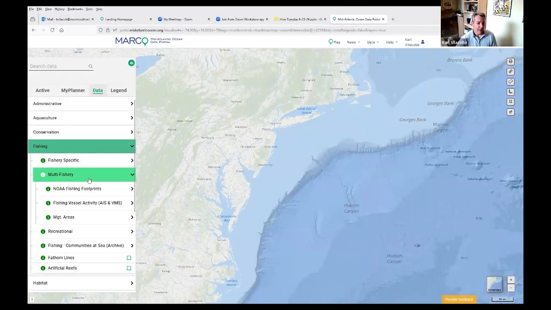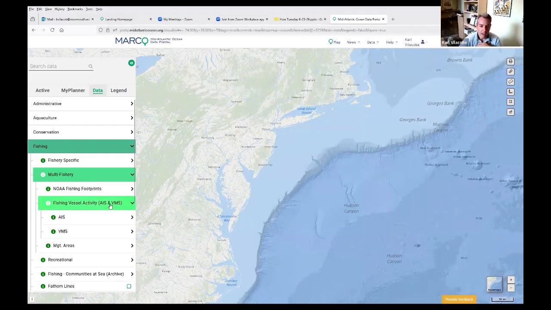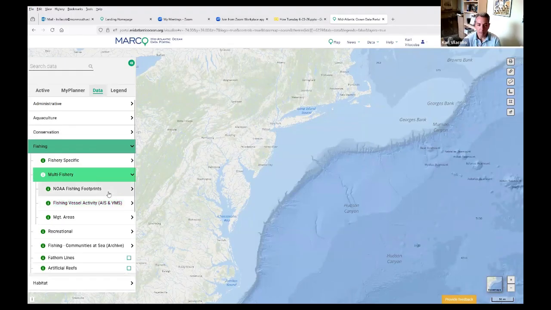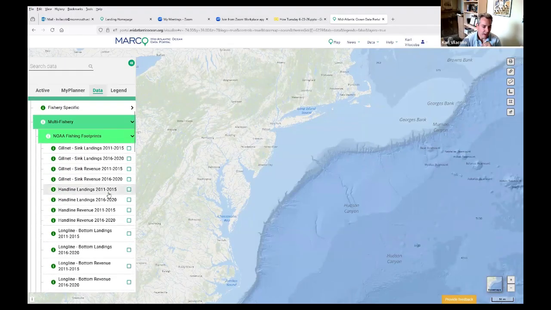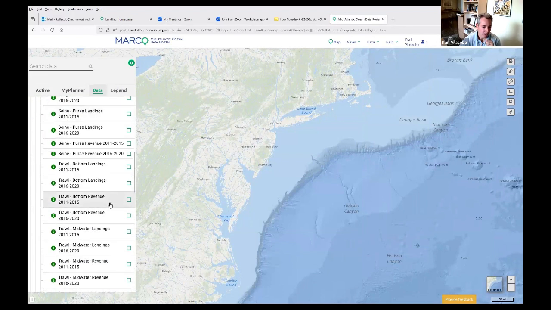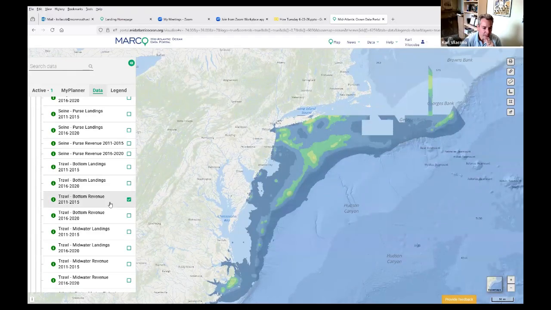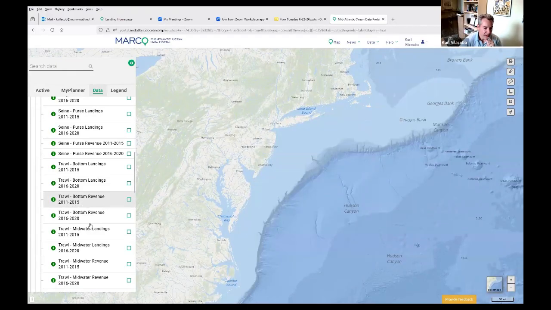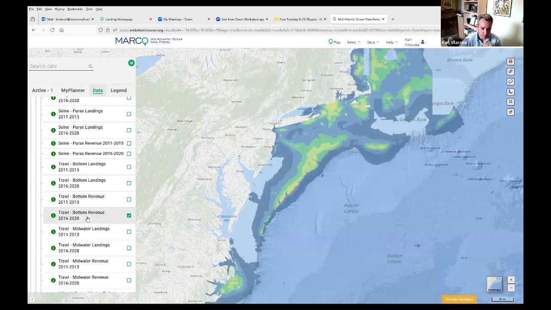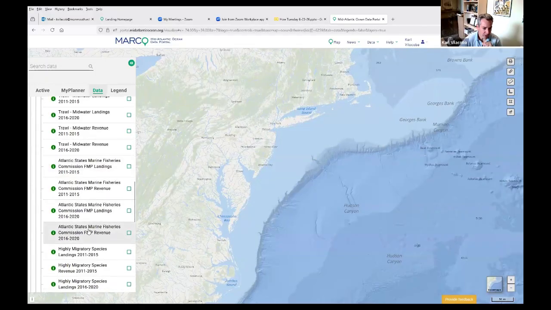Okay, and then multi-fishery would show, for example, data by gear type, where those gears apply to multiple fisheries. So here's one example for bottom trawl, and that shows by revenue for 2011 through 15. Here's another one for 2016 through 2020. Bottom trawl revenue, and there's lots of others in here.